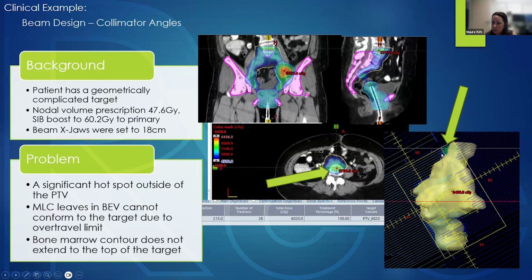And then when I played the leaves in the beam's eye view, what I could see here with these beams lined up right here is that they're all trying to close to the target, but they're stopped at their over travel limit, leaving this open area, sending dose through to the patient, where the leaves really should be closed to prevent this hot spot.